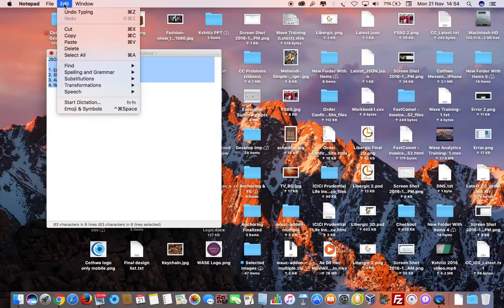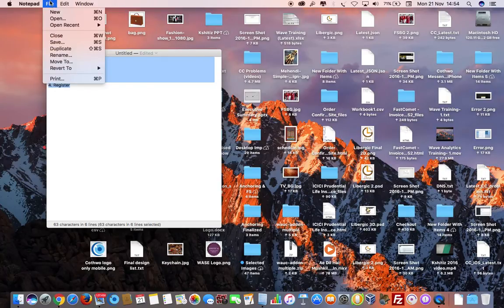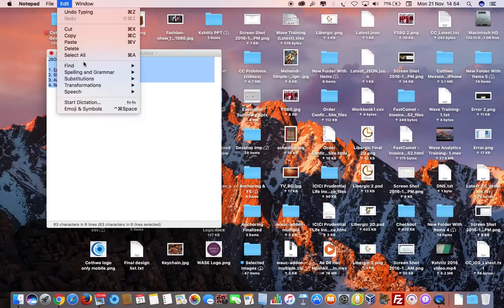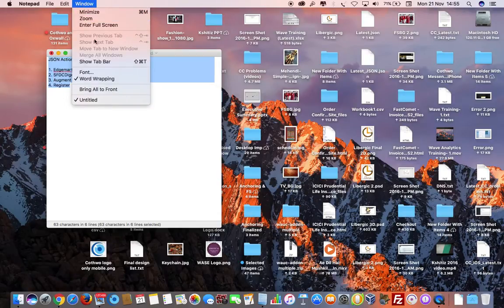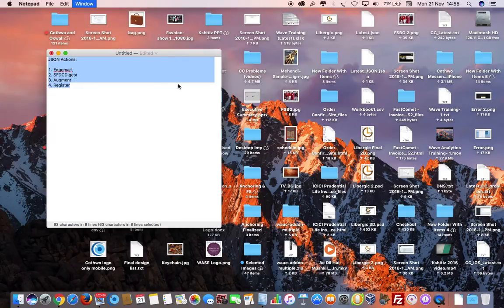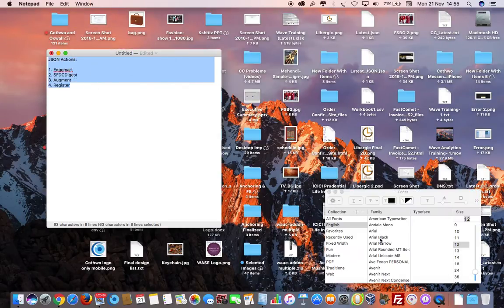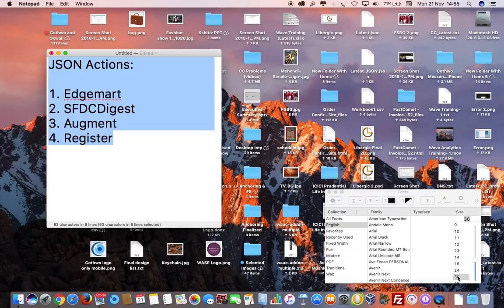So hope this is visible. Basically, I'll show you the use of each and every action described here. These are the JSON actions: edgemart, SFDC digest, augment, and register. We'll learn about these actions when we encounter them.